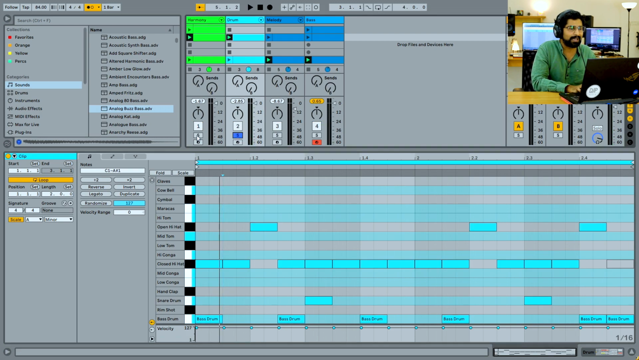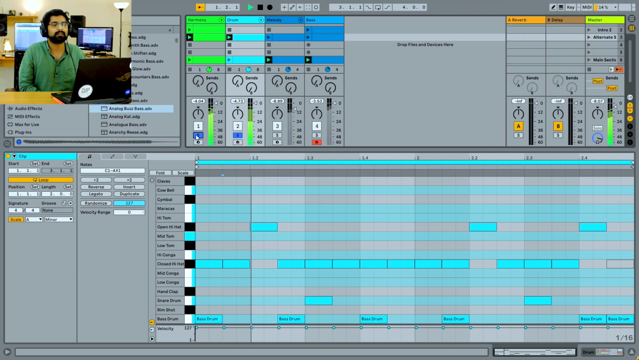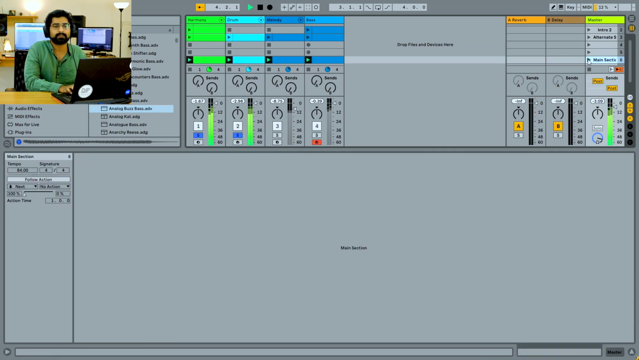Let me just isolate and listen to just the harmony and the drums. I can hit Control and also click on the solo button and add multiple things in solo, and it would be Command for Mac. And if I play the main section, you can feel a massive difference right over there just by doing changes to these 2 parts.